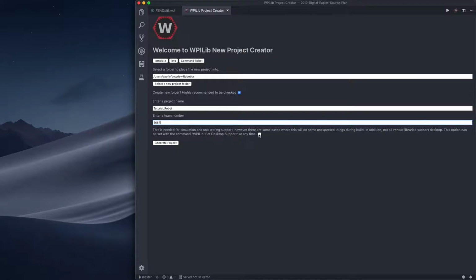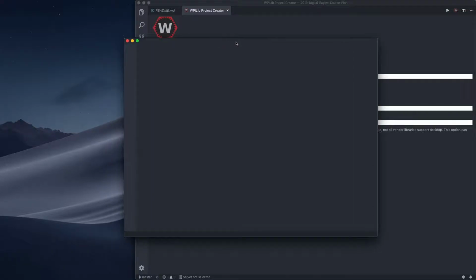And then this check right here, if you're not going to be doing any unit testing or simulation, so we can see right here, we have simulation and unit testing support. Typically, you want your robot during build season to have some sort of unit testing, and we'll learn more about that later on in these tutorials. But for now, we're not going to check that because we don't need those extra dependencies. So we're just going to generate our project like that. And then we can say yes, new window, so I don't lose all of this.